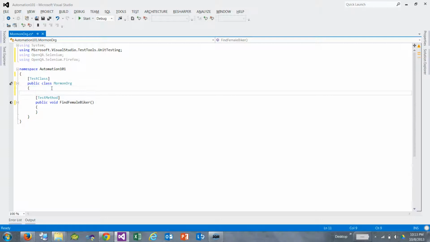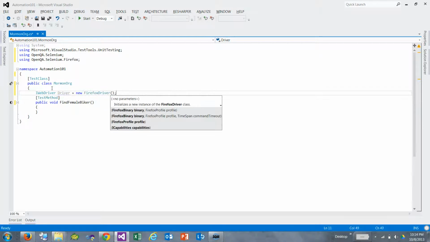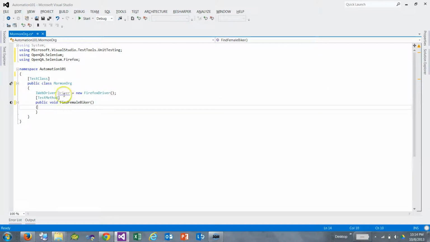So here we're actually going to start in our class. I'm going to go ahead and declare my WebDriver, or instantiate my WebDriver. So to do that, I'll do IWebDriver driver equals new FirefoxDriver. As you can see, I can pick from a lot of different drivers. The one I'm going to use is Firefox because that's going to run the Firefox browser. When this instantiates, it's actually going to launch the Firefox browser. And then anytime I use driver, it's actually going to interact with that Firefox browser.